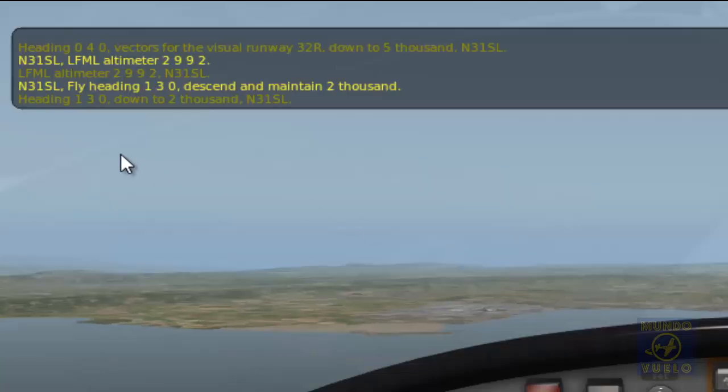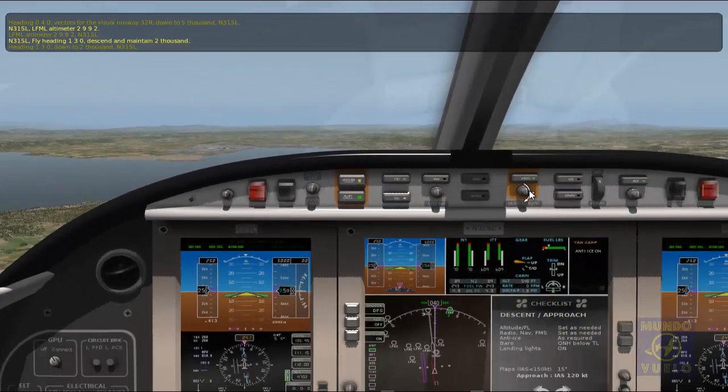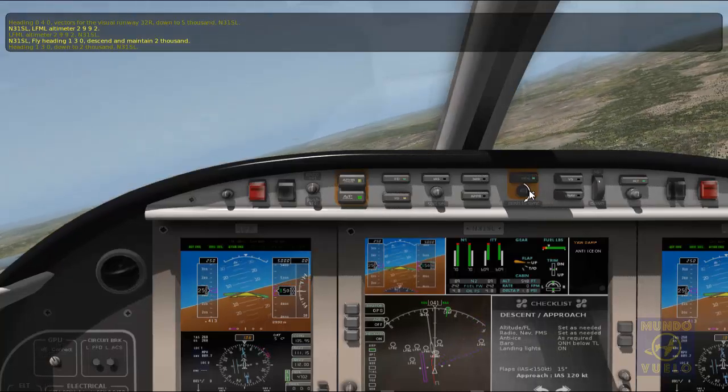Well, the air traffic controller is telling us that we maintain 2,000 feet and we move to heading 130. And we will do that right now.